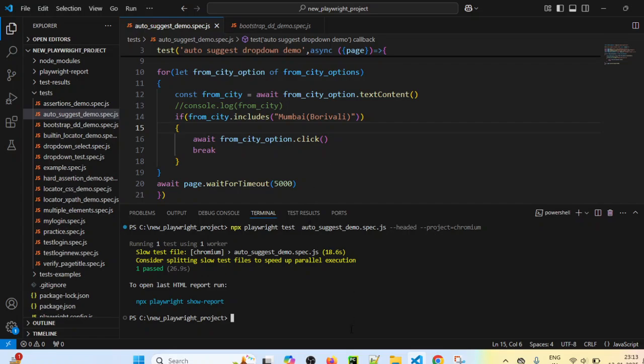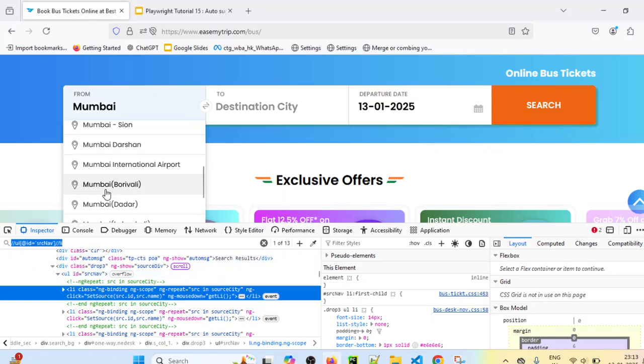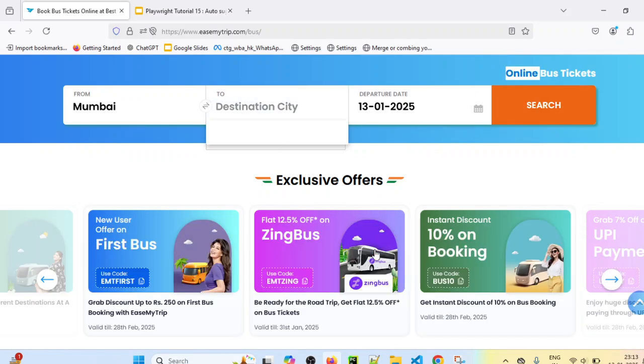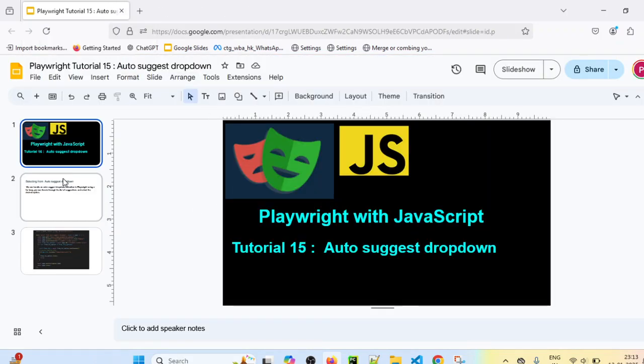What I would recommend you guys is, now you have selected one of the options from this field. Now you can practice by selecting destination city as well. So you can simply select this destination city. Let's type some value in this, and from that you can simply select one of the destinations as well. So you can do that in your practice session. So this is about selecting a specific value from auto suggest drop down.